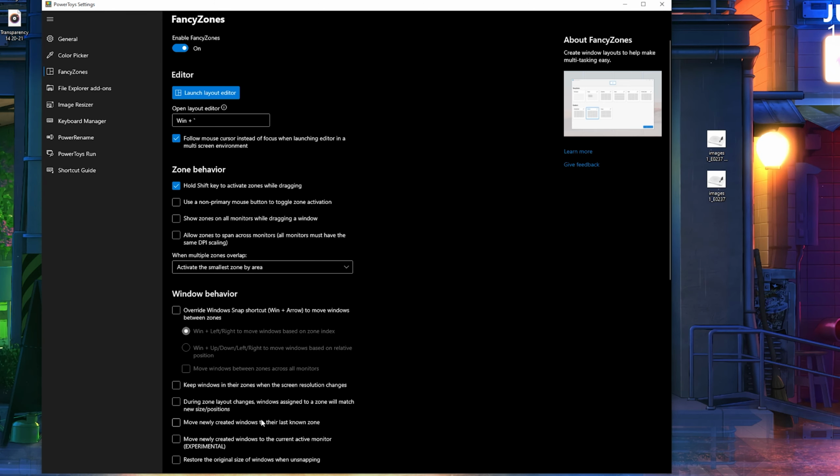But if you work with multiple windows or you have a specific workflow, whatever it is, editing documents, etc., definitely worth checking out Fancy Zones.